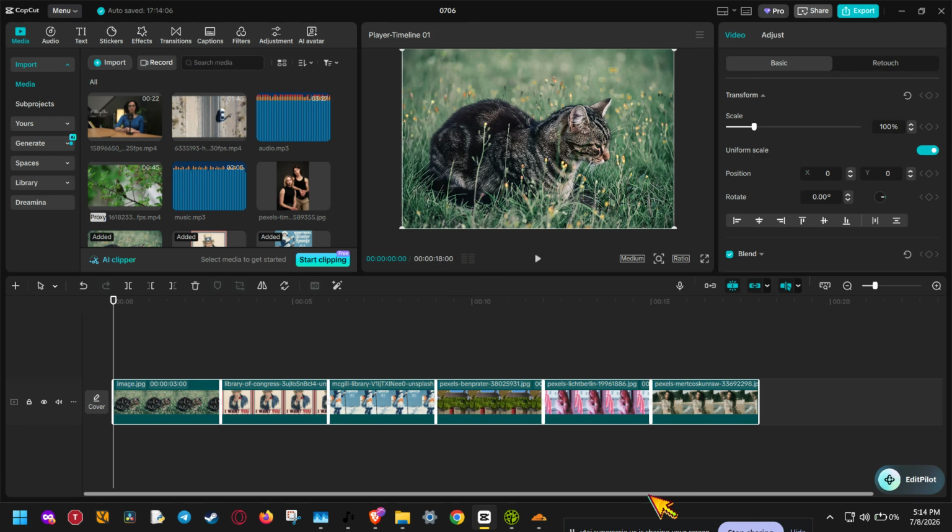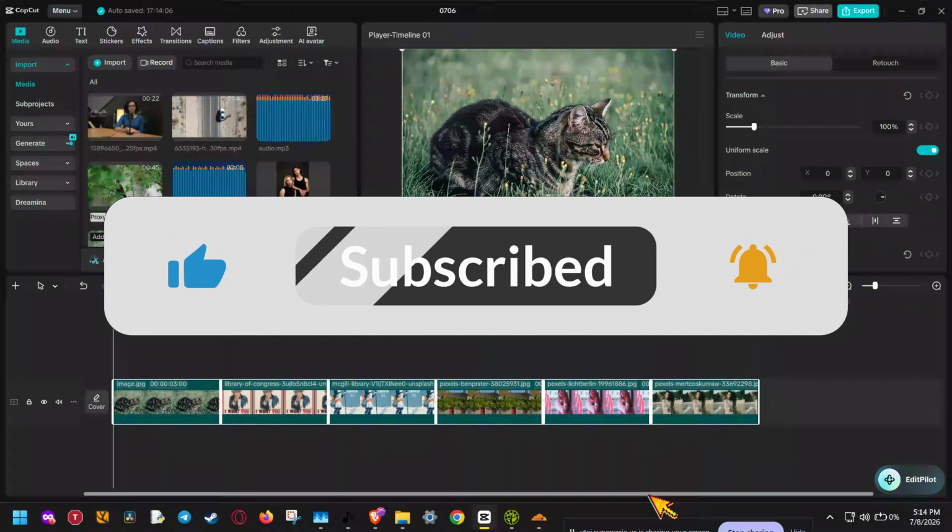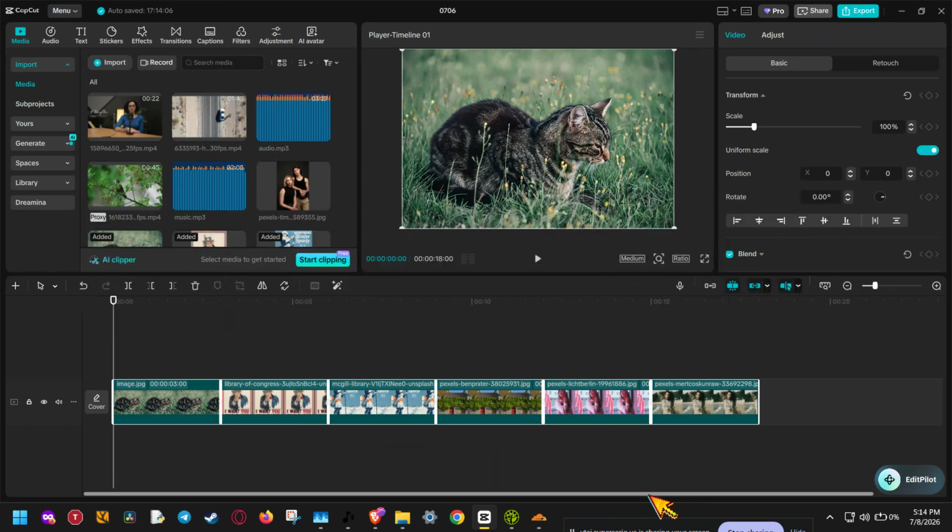Whether you are editing a short, a vlog, a tutorial, or a longer project, being able to reorder clips saves time and gives you far more control over the story you are telling.